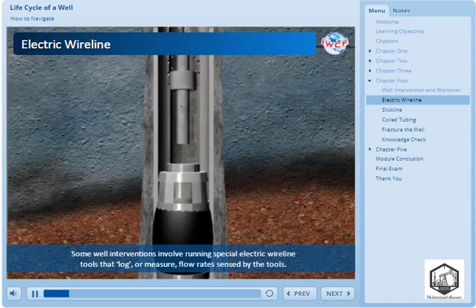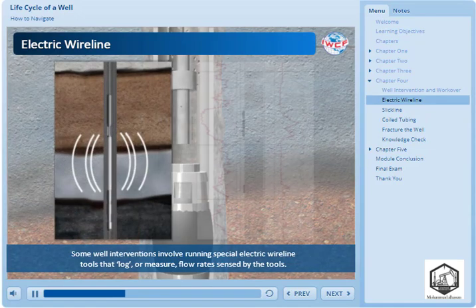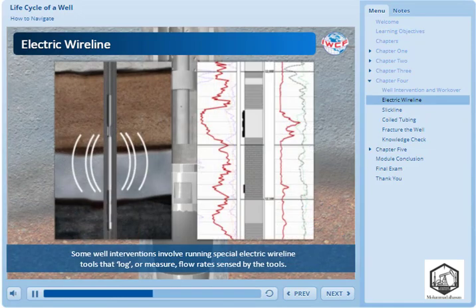Some well interventions involve running special electric wireline tools that log or measure flow rates sensed by the tools. This may help us to identify where excess water is being produced or how and where sand is getting into the wellbore.